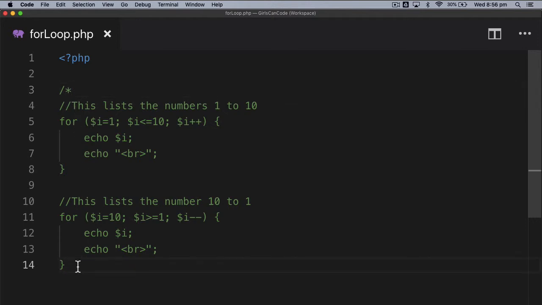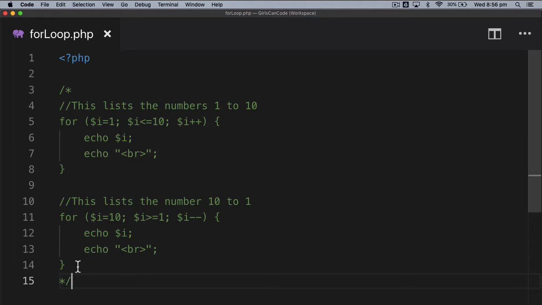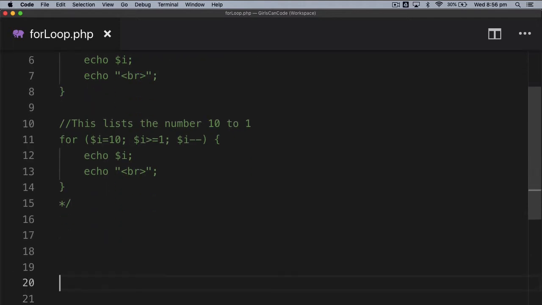So if I go down to the bottom, and I'll finish the comment by putting the asterisk and the forward slash, and I'll refresh, and you can see nothing appears on the screen. That whole code has been commented out. Now I'm going to put in another for loop here. I'll just paste in what I had before.